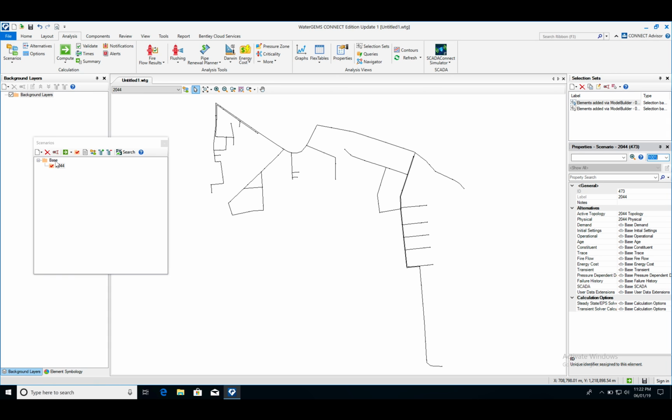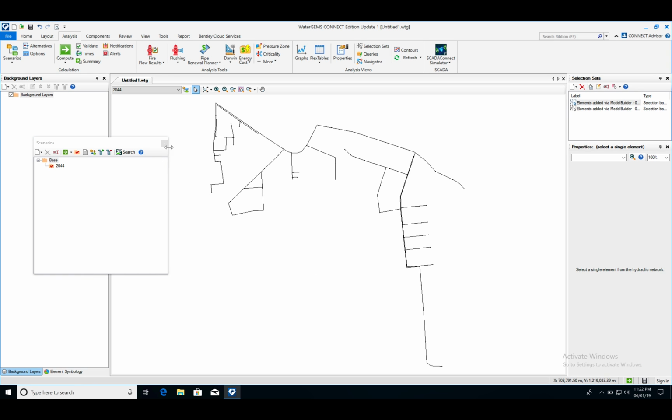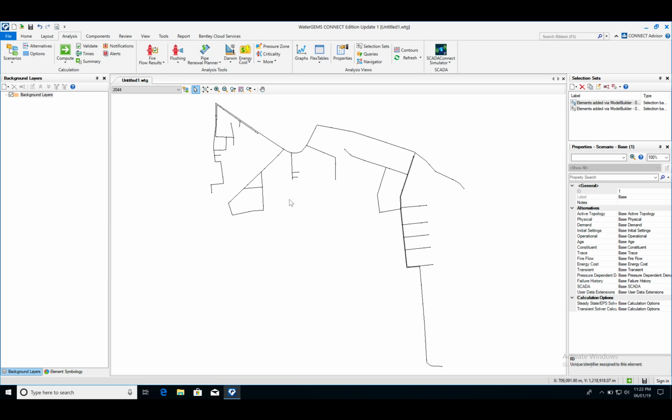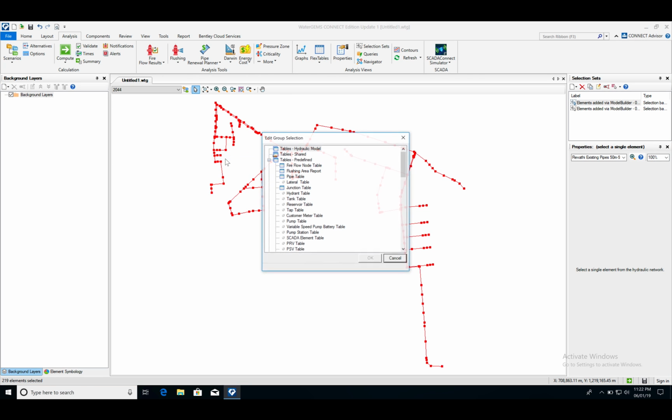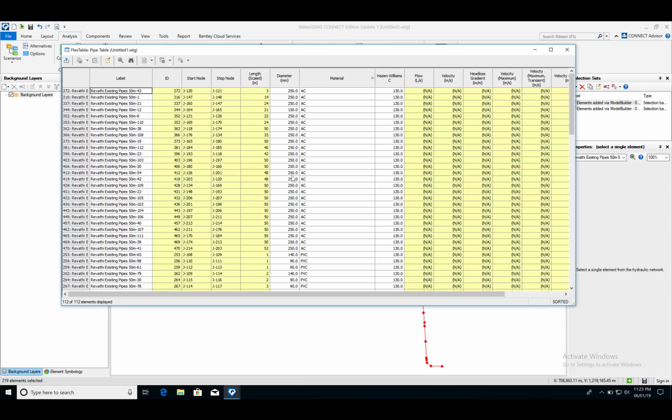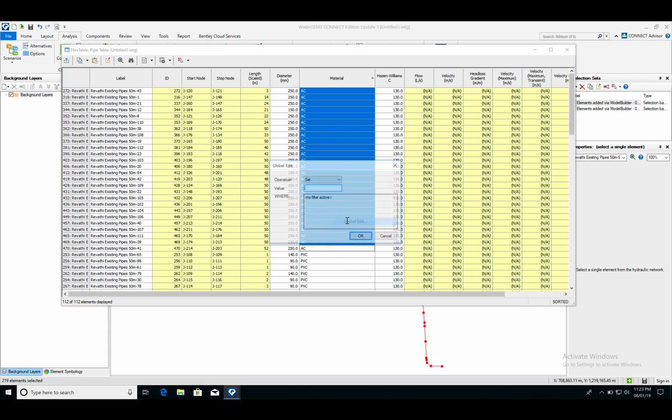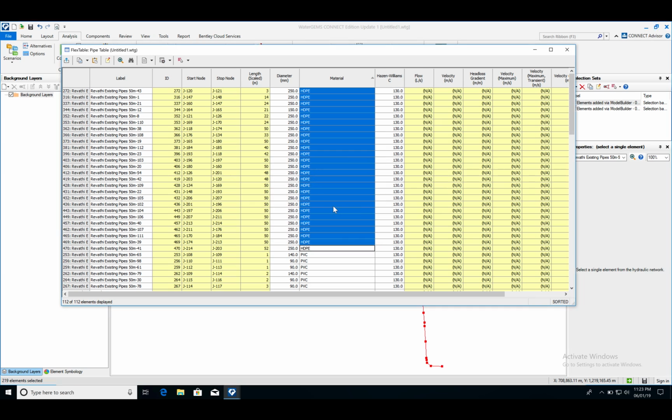Sorry, so that you can have the base scenario untouched. Right, so currently in this 2044, as I said, AC and PVC have to be replaced. DI, CI and MS pipes have to be retained. So first thing what I'll do is I'll select everything and go to edit group, pipe table. Right, so all the CI pipes I will change it to HDPE.